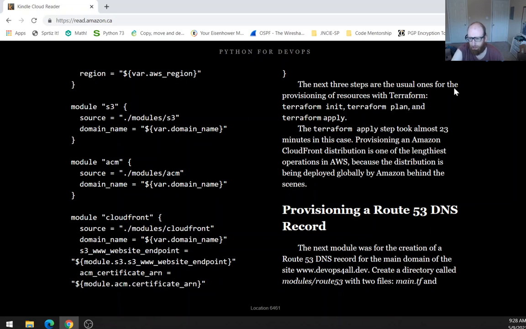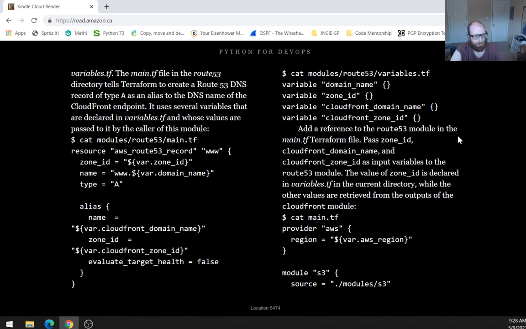All right, but let's continue reading the book. My goal is just to get through this book and get first exposure to some of these things, not necessarily to set it up, especially not perfectly at this time. All right, provisioning a Route 53 DNS record. The next module was for the creation of a Route 53 DNS record for the main domain of the site, www.devopsforall.dev. Create a directory called modules/route53 with two files, main.tf and variables.tf. Okay, we are going to do that because even though the code doesn't work, we get more of a sense for what is actually in the code and why, even if it ends up failing.